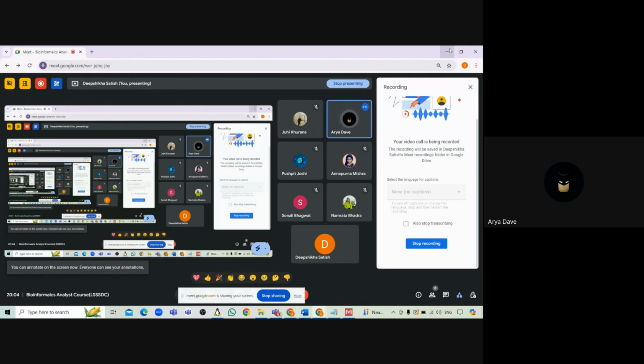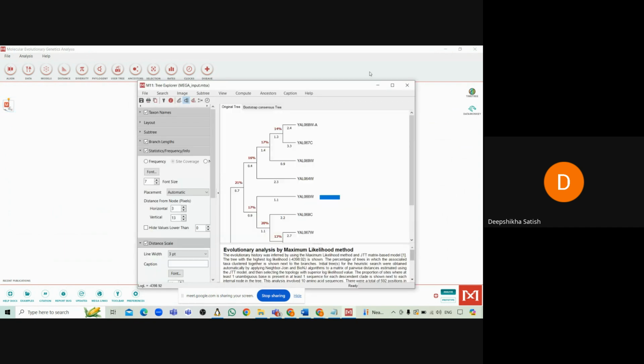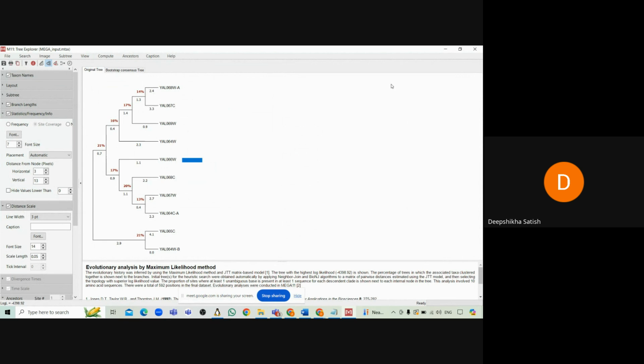Yes, it's visible. Okay. So, yesterday we were discussing this tree and the options which we are getting, right? Basically, in this tree, we were discussing some options for editing purposes, like how we can edit, what is the meaning of distance scale, divergent time, time scales, ancestors. So, let's revise it one by one. But before that, is there any doubt?